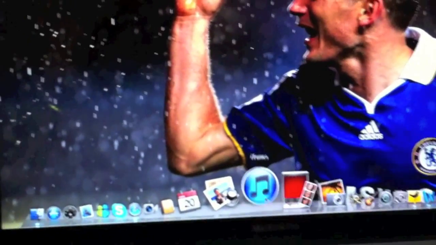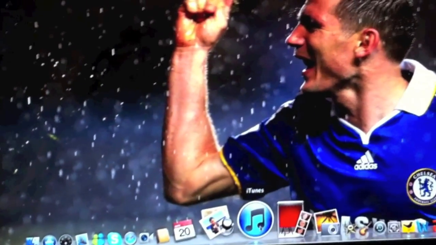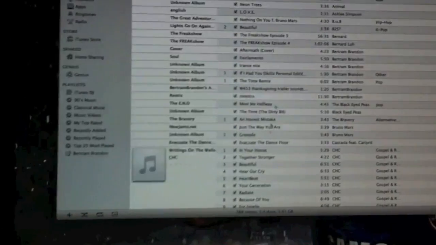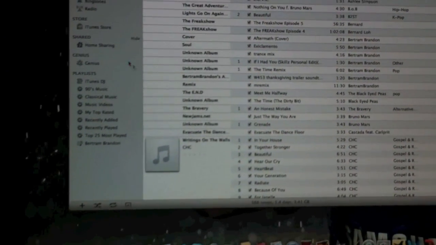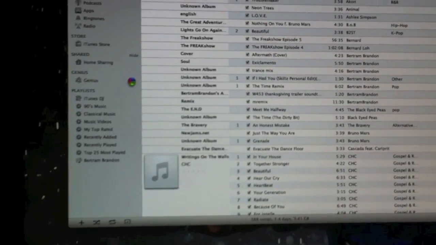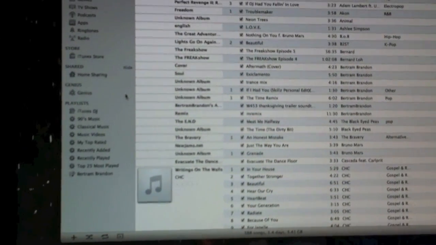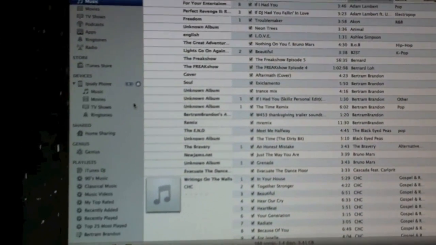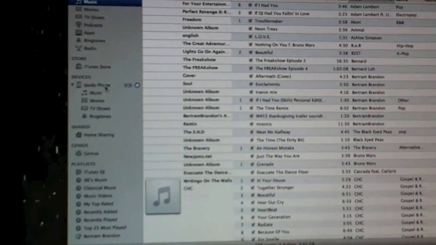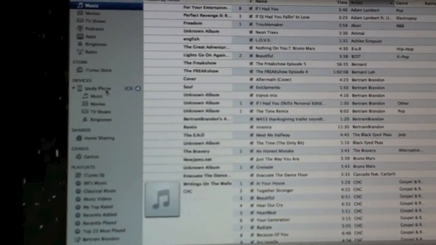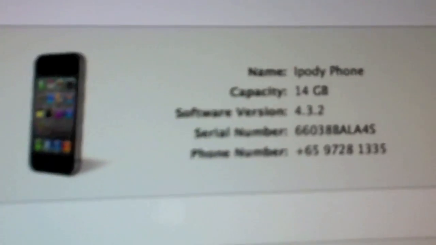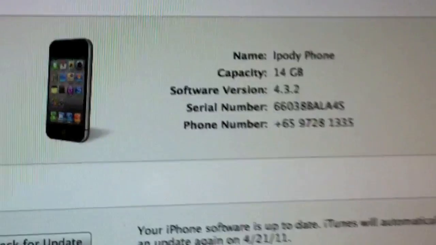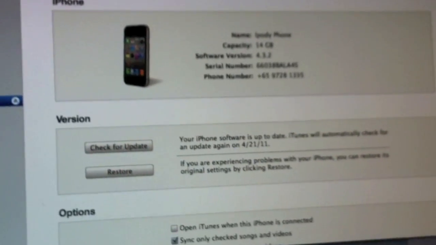Right now I have iTunes. I'm opening iTunes, and I'm using a Mac system, by the way. You can see my iPhone is already connected. So let's wait for the iPhone to come up. Once the iPhone screen comes up, we're able to see that it's 4.3.2. You can see it's 4.3.2. Alright, so now let's proceed with the jailbreaking.